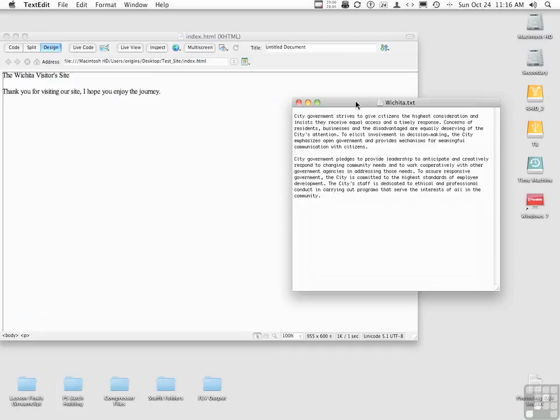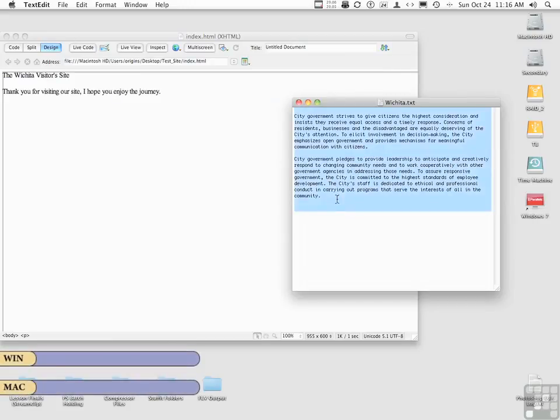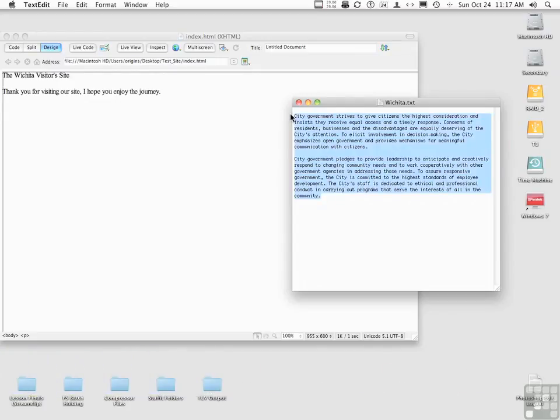So go into Wichita.txt. I want you to select all the text. And you can do that with a Control-A. That's the easy way to do it. You could click and drag it if you want to. It's up to you. But get it all selected, and then go up to the word Edit on the pull-down menu, go Copy. All right, pretty straightforward.